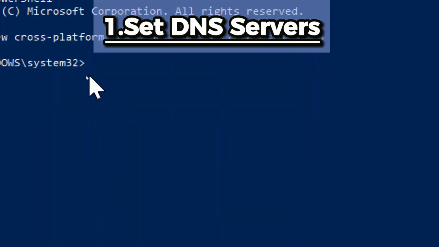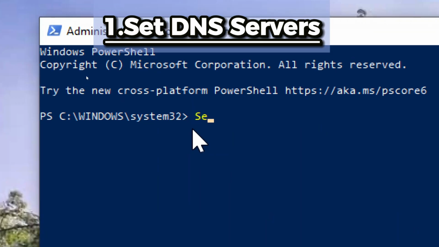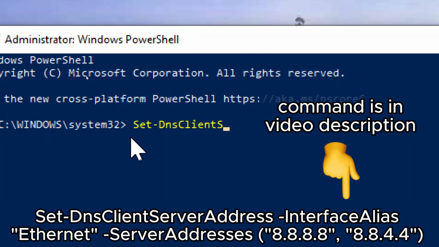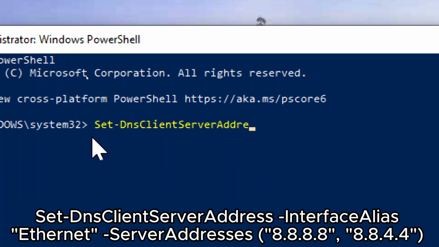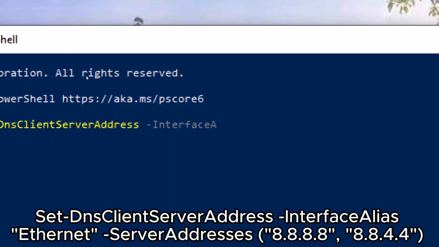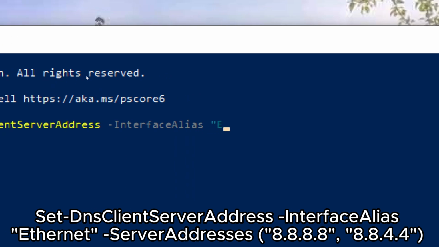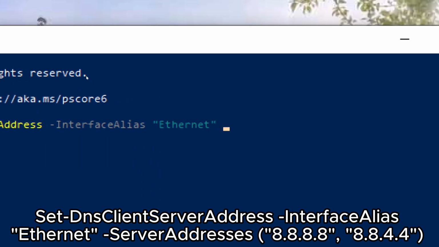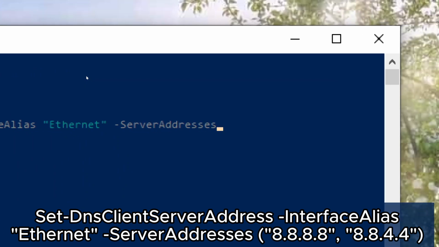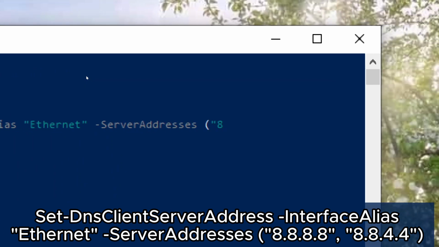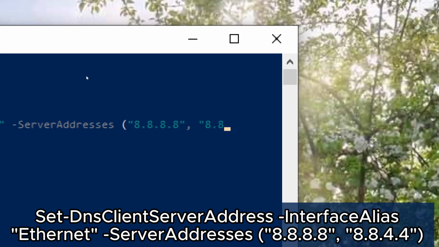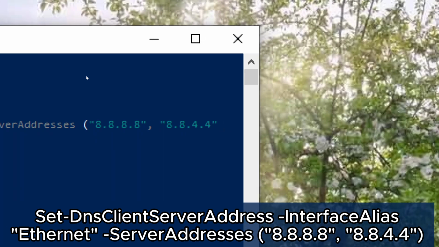Set DNS servers. Setting specific DNS servers can sometimes improve internet speed and reliability. You can use the following commands to set DNS servers. Set-DnsClientServerAddress -InterfaceAlias Ethernet -ServerAddresses 8.8.8.8, 8.8.4.4. Google's public DNS servers are known for their reliability and speed.